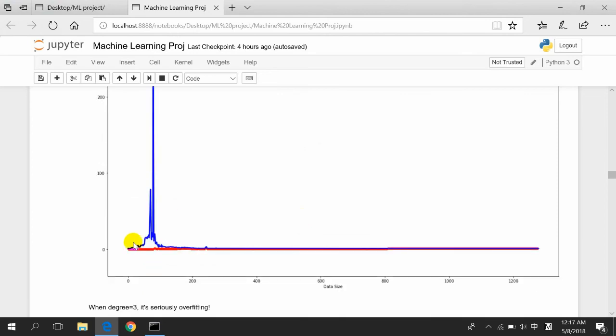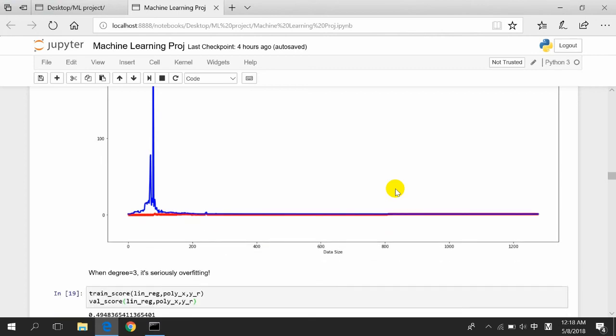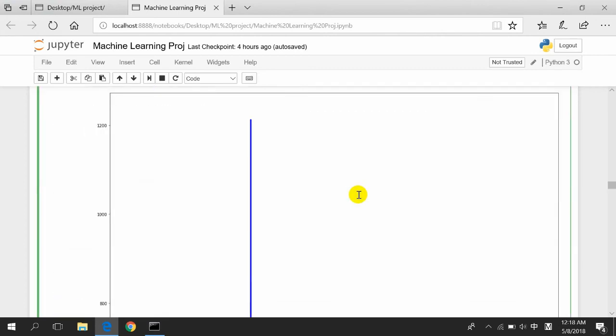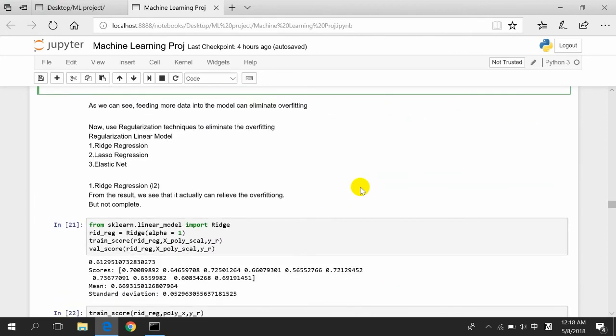The blue curve represents validation error, while the red curve represents training error. As we can see, the overfitting can be reduced by expanding the amount of data given to the model. And a simple way to regularize a polynomial model is to reduce the value of the polynomial degree. Then we use regularization techniques to eliminate the overfitting problem.